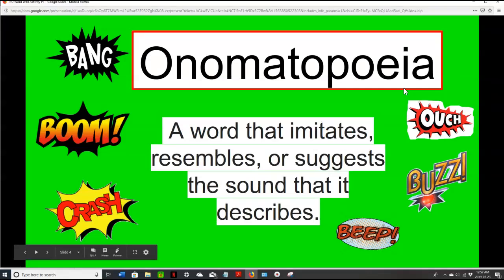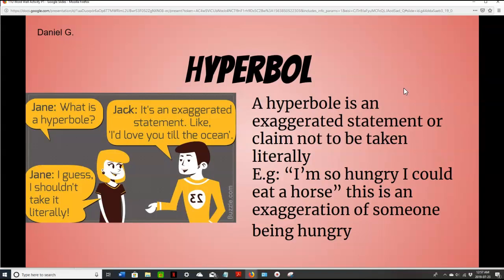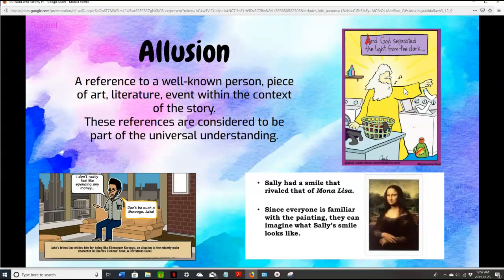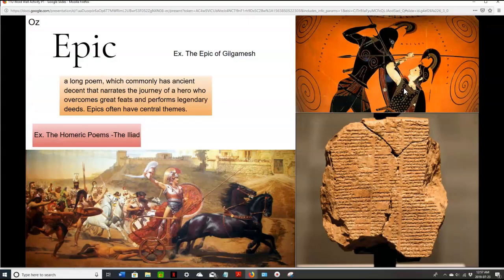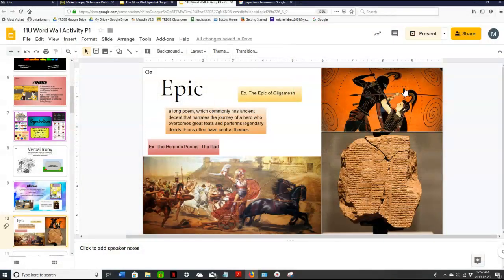So they had to put the term, a definition of the term, and an example of the term. For example, onomatopoeia: a word that imitates, resembles, or suggests the sound that it describes, like crash, boom, bang. And here are just some of the other ones that the students did. And in the end, we ended up with one complete document that everyone had contributed to.